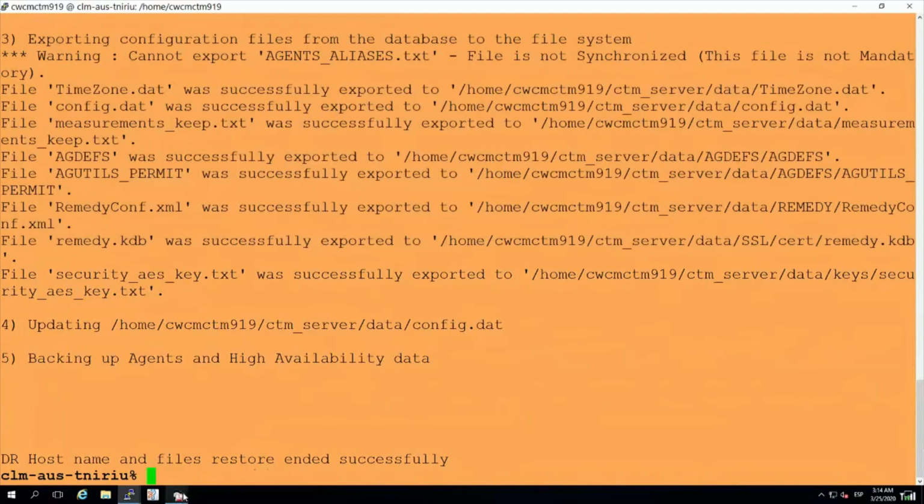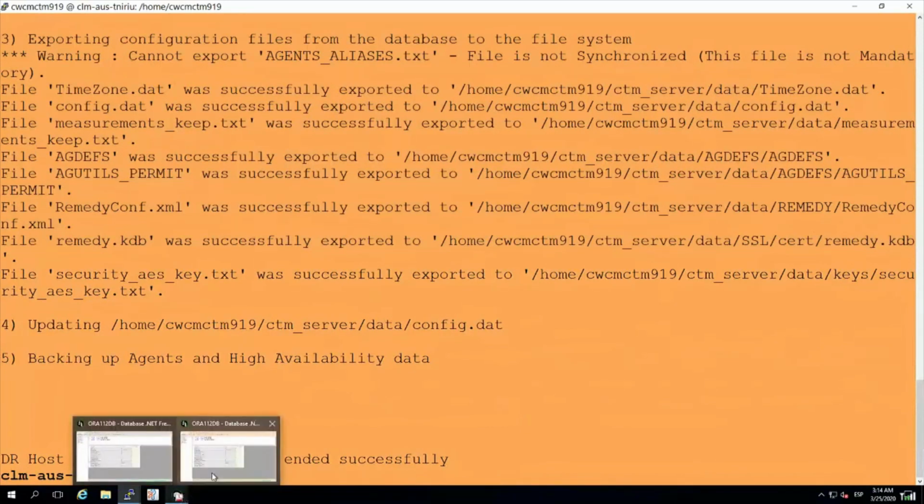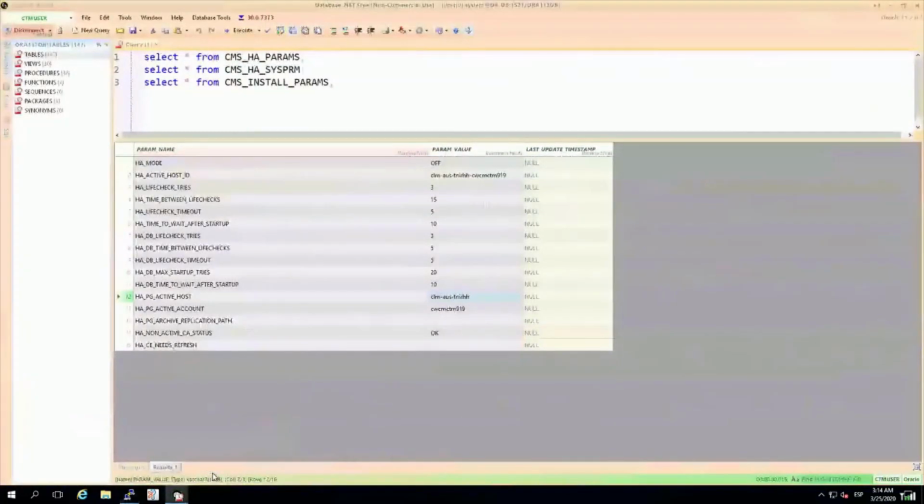Now I want to show you what the status is in the DR database. As we saw before, these queries were still pointing on the DR database to the host name from our primary side because the information was replicated. After we run the utility, we will see that these tables have been updated according to the current system. In this case, all those entries related to the host name were updated to the DR environment.